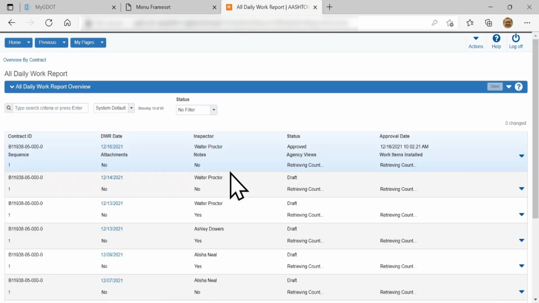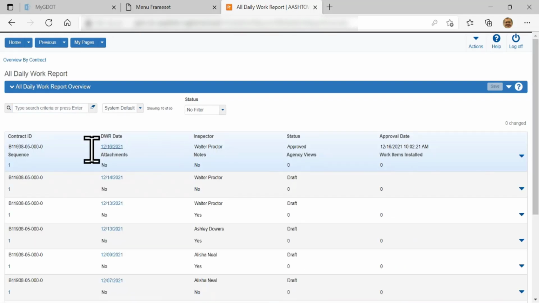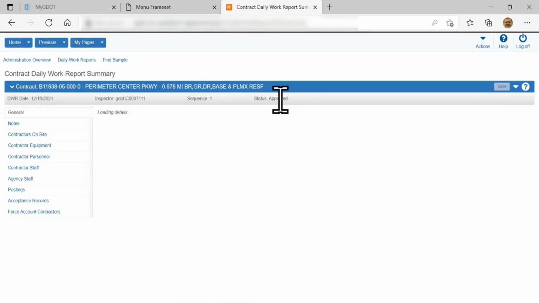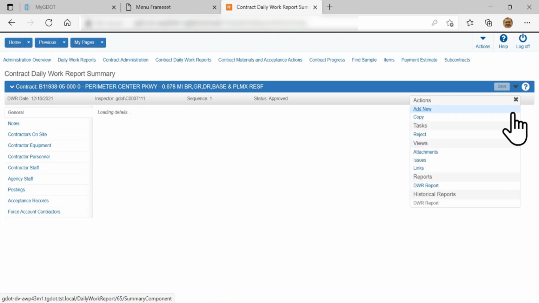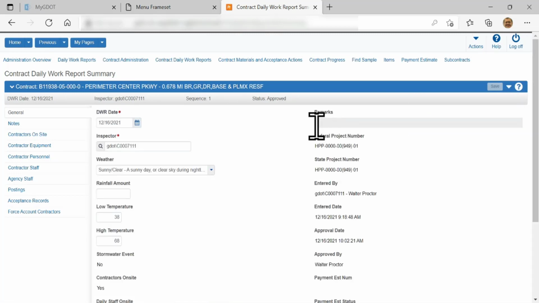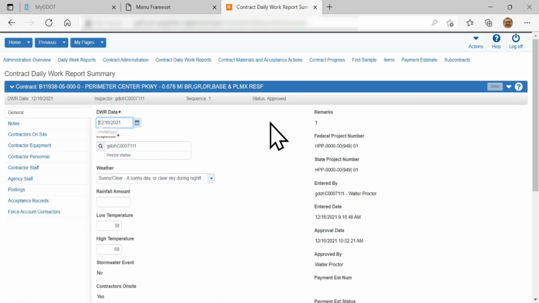Show the first 10, and there's our contract and there's the one that I created today. If I want to review that DWR, just click on it, and I can go in and add other information. Even though it's approved, as I said, we can change it and reject it again, so that I can go back in there and make other changes to it. And that way you can keep everything up to date. That helps you understand more about creating them and working with information. But that's what we wanted to cover today.